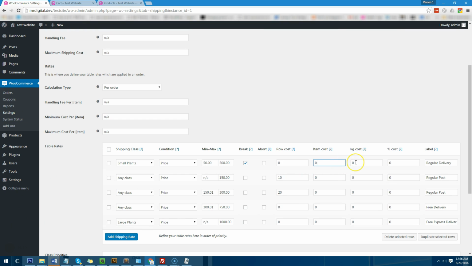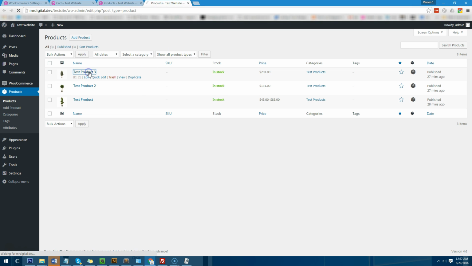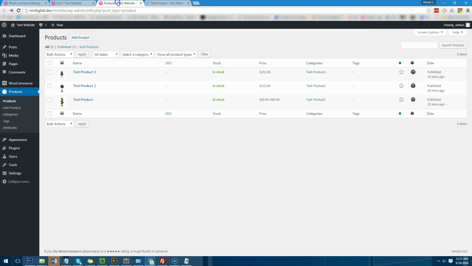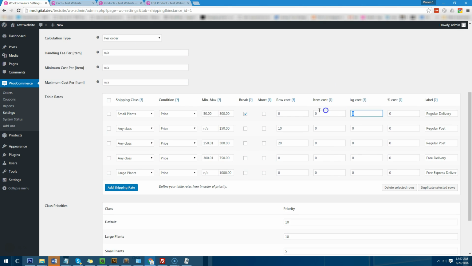And last but not least, you also have the ability to calculate based on weight. So in order for the website to know how much a product weighs, you obviously need to assign a weight to that product. So if we go to products now, click on a specific product, you'll notice a shipping tab here, and you can assign a weight to it. So let's just do 1 kilo. You can also do dimensions as well. We'll just update that. And if we go back to the settings, you can then say 1 kilo is $10.